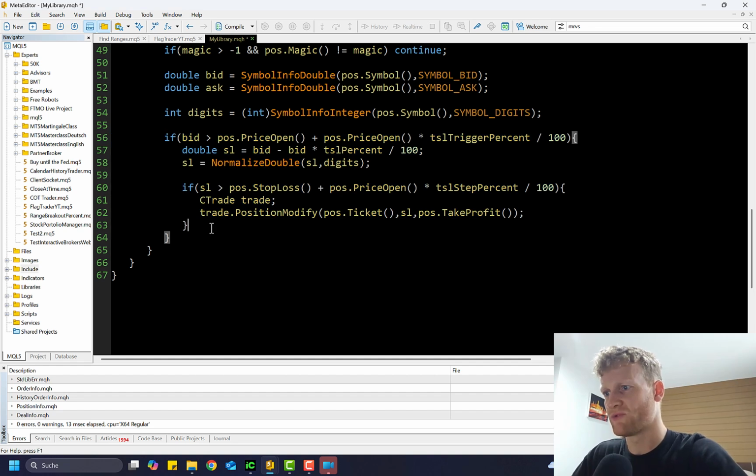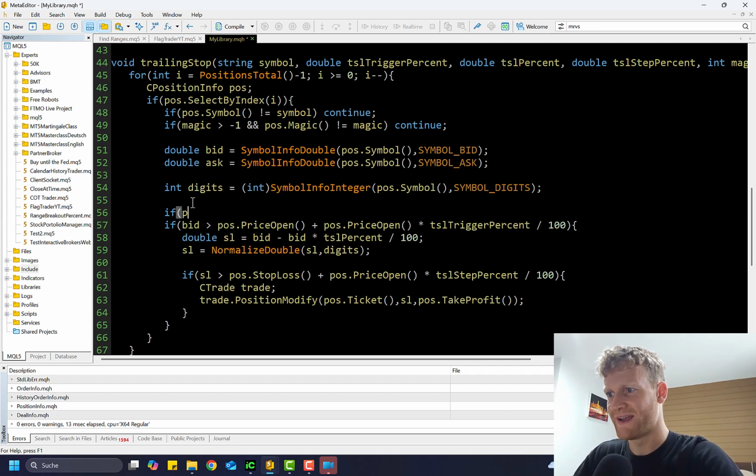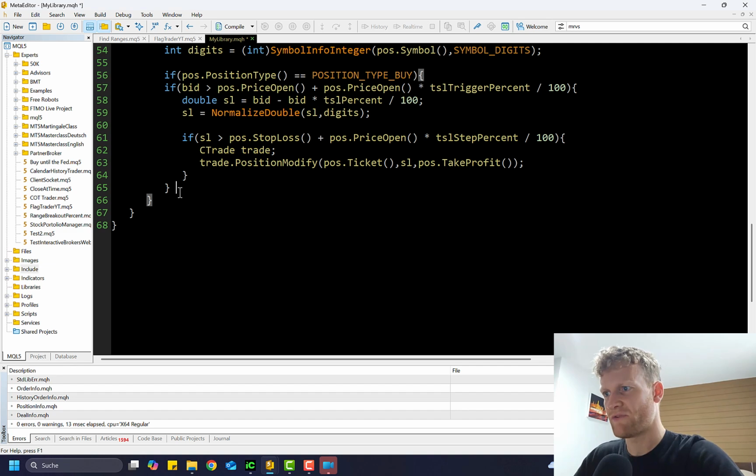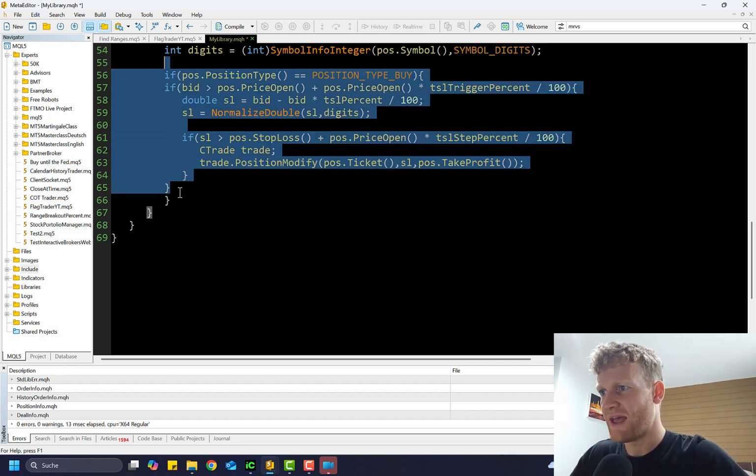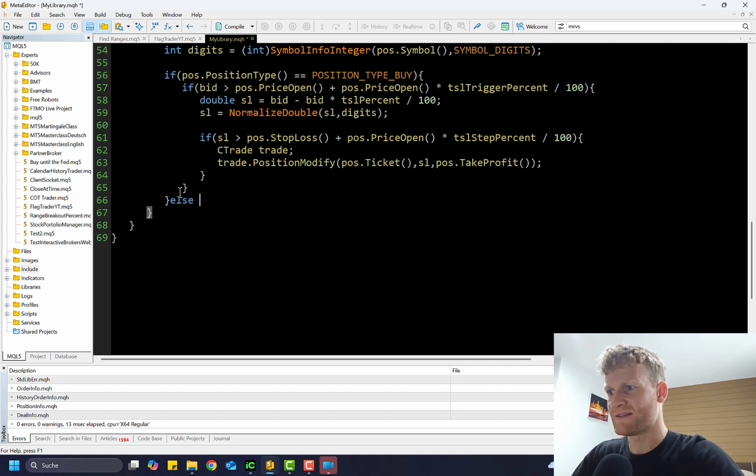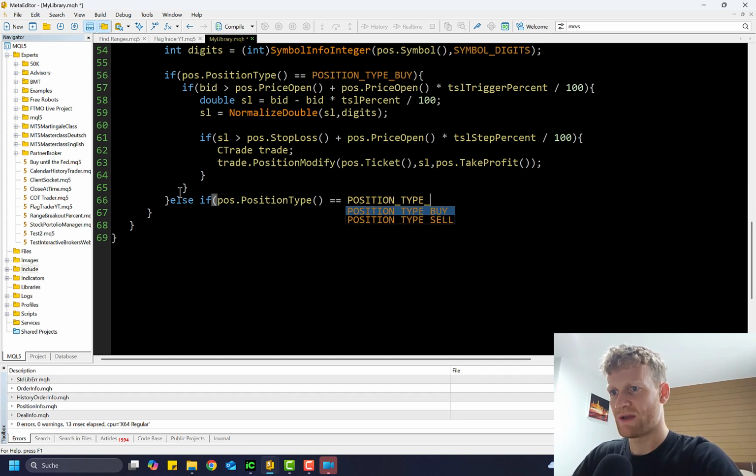So we also have to do this for the sell positions, of course. So we can check if, oh wait, first of all, we have to check if position type is equal to position type buy. Then we want to process the stuff for buy positions. And if it is a sell position, position type is equal to position type sell.